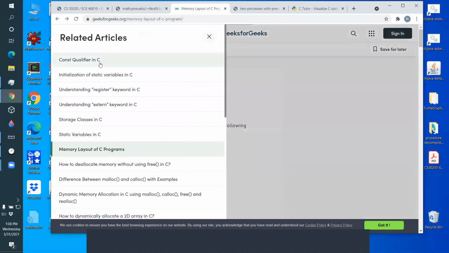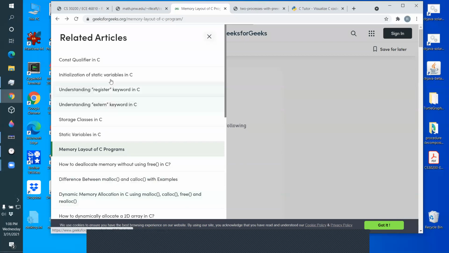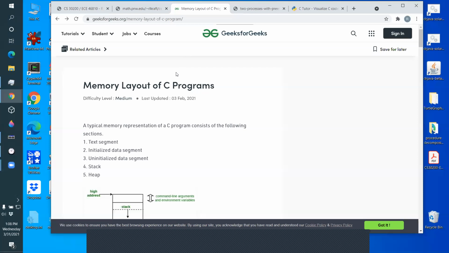Okay. I don't know. Let's see. Here's a bunch of stuff about C programs. I don't think it's coming out of an organized textbook or anything like that. I think it just is a bunch of articles, but they do seem good.